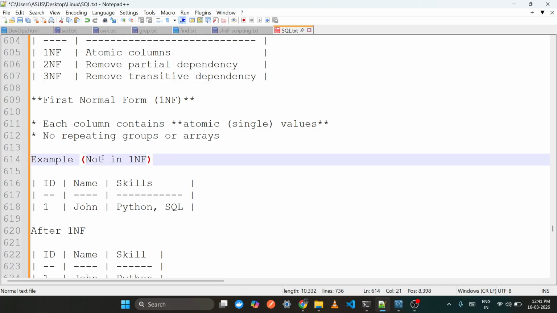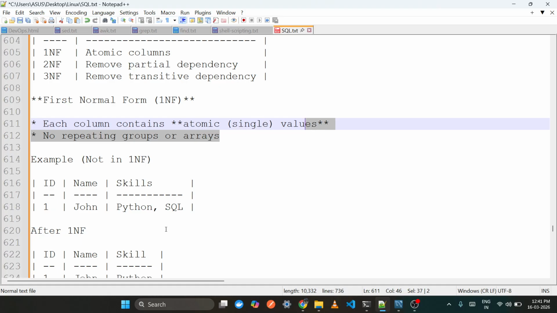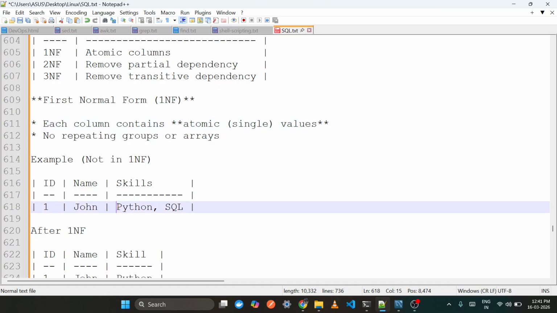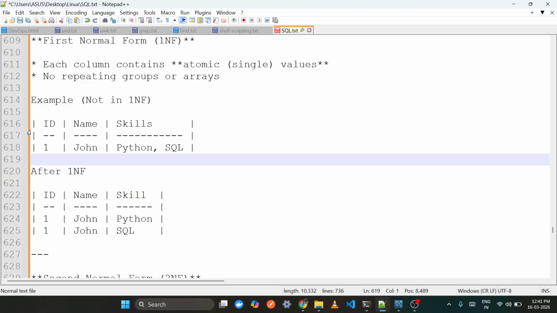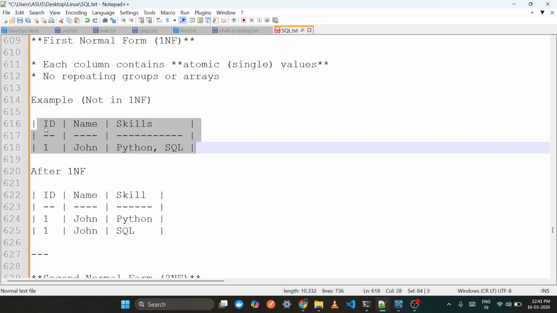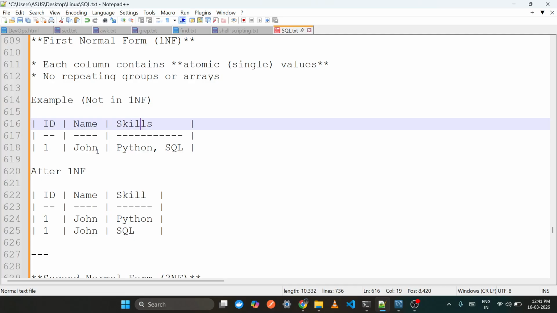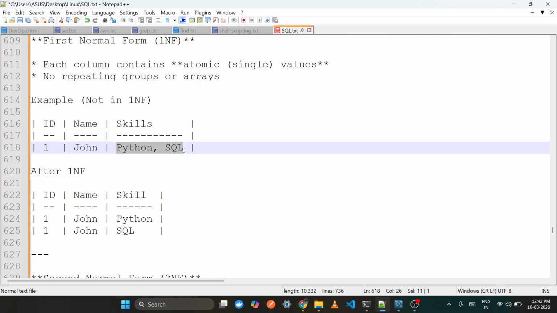First normal form means each column must contain atomic values. Fine. No repeating groups are allowed. If you clearly observe this table, ID is there, name is there, skills are there. Here ID 1 is mentioned, name John is mentioned, and skills Python and SQL are mentioned. If you observe clearly, it's not in first normal form. Why? Because John has both Python and SQL skills mentioned here.